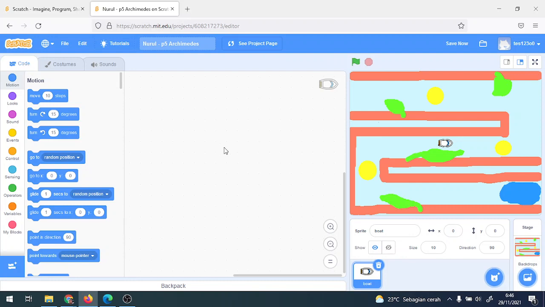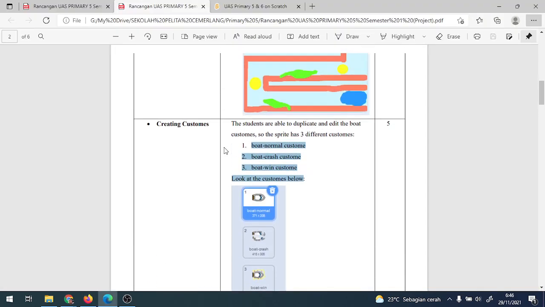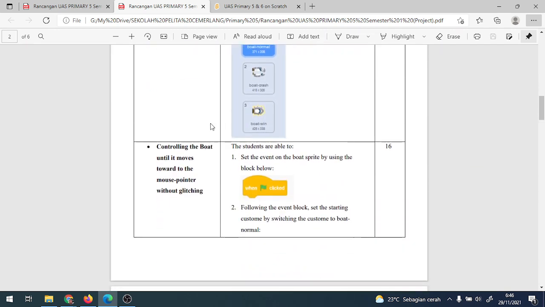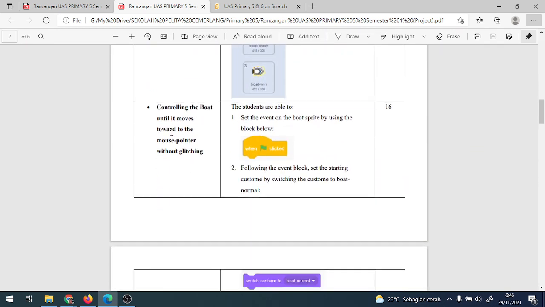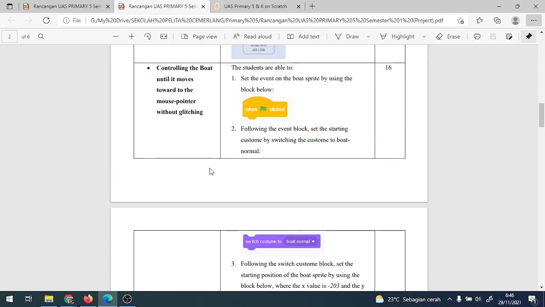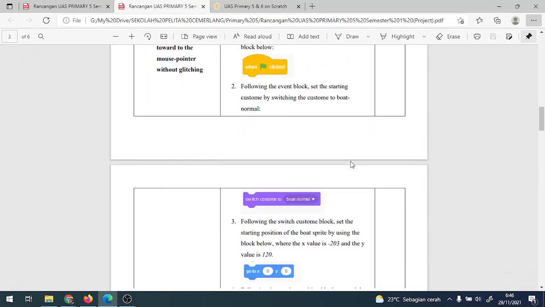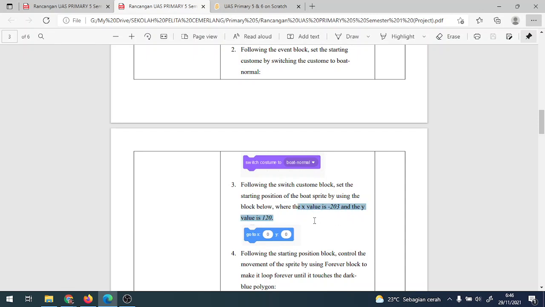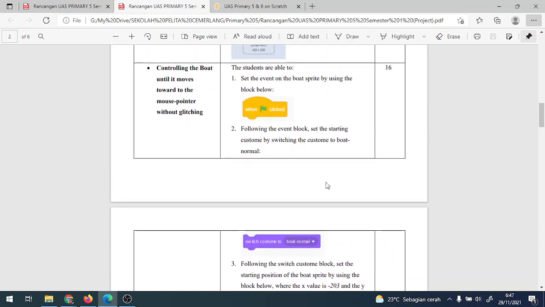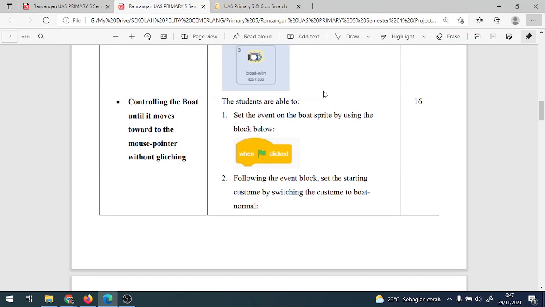Okay, let's see the rubric. After we create costumes, we will control the bot until it moves towards the mouse pointer without glitching. Maybe you still remember how to do it, but the difference is the value of X and Y, in other words, the positions of the sprite, the starting positions. Okay, so now let's set the event on the bot sprite by using the when green flag clicked block.